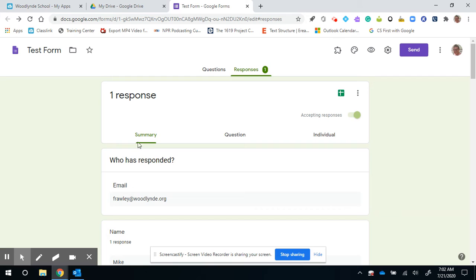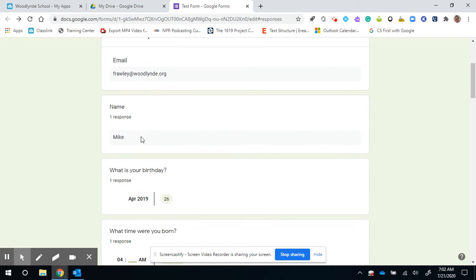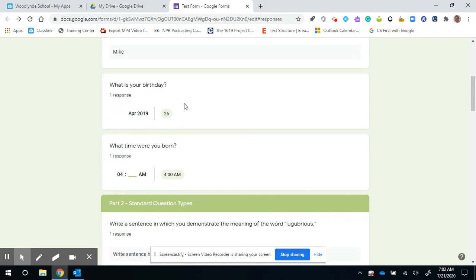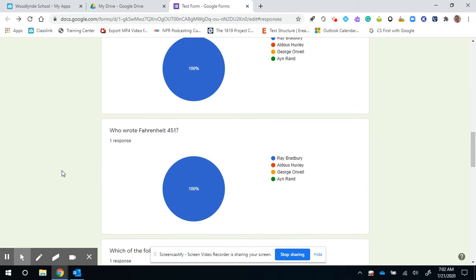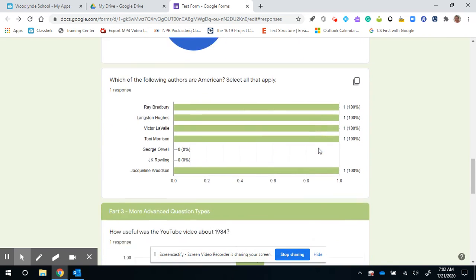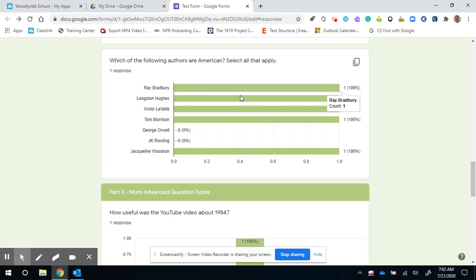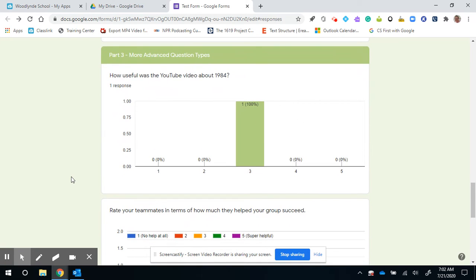But what it looks like on this end is you have a summary. So you'll have a list of all the email addresses that were collected and a list of all the names, a list of all the birthdays, if that's what you were asking, and on down. Multiple choice and drop downs, you get a little pie chart of how many people chose each answer, which is nice. For your checkbox ones, you get a bar graph here of all the different percentages of how many people chose each one. Same goes here.